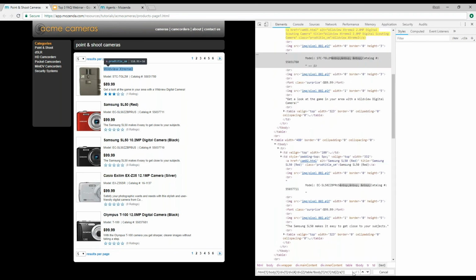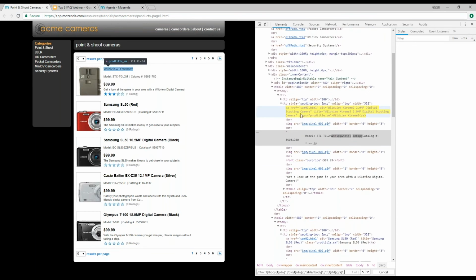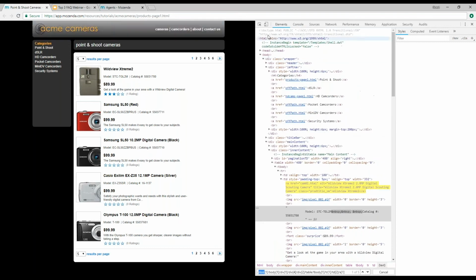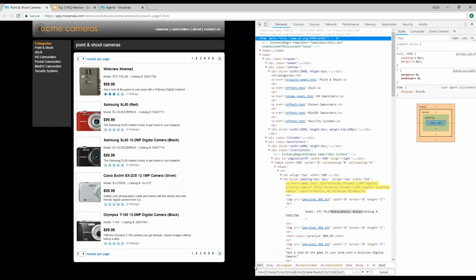So let's look at that first item. If we hover over it, we see that it's finding the first product, and essentially it's following a path to get to this A tag. So you're starting to see a little of how the syntax of XPath works. It starts out by finding an HTML tag, which is right here, and then it goes one level nested in.